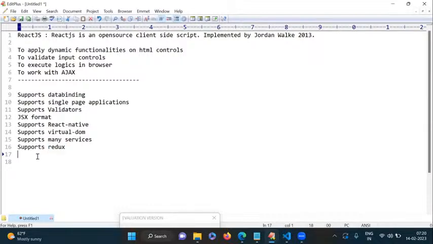So anyhow, the main purpose is to maintain the state of application. Why we are using Redux? To maintain the state of application. Means to transfer the data of one page to another page. In that point of view we are using Redux. Is this clear? Yes.